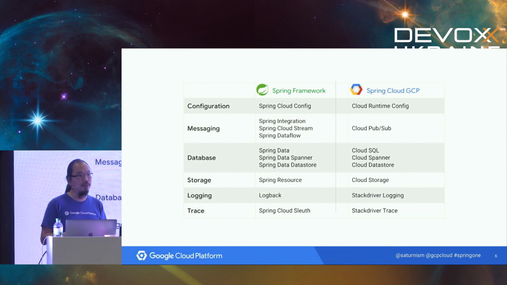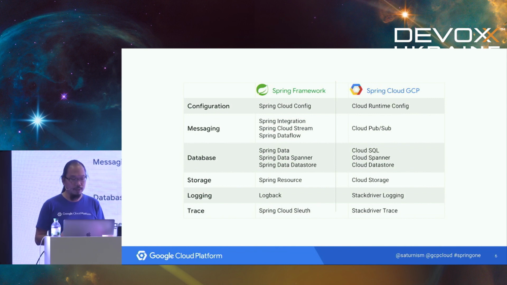So for example, if you're using a centralized configuration server today, running and operating your own config server, it's actually possible to use a configuration service that's already hosted on the platform so that you don't have to run and manage and keep maintaining your own config server. We have something very similar, which is called the Cloud Runtime Config.